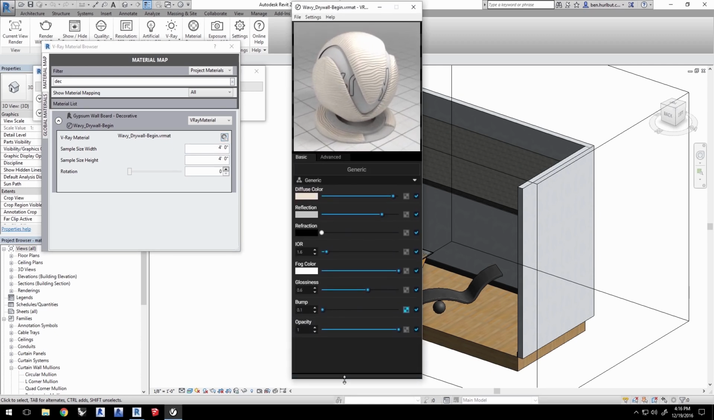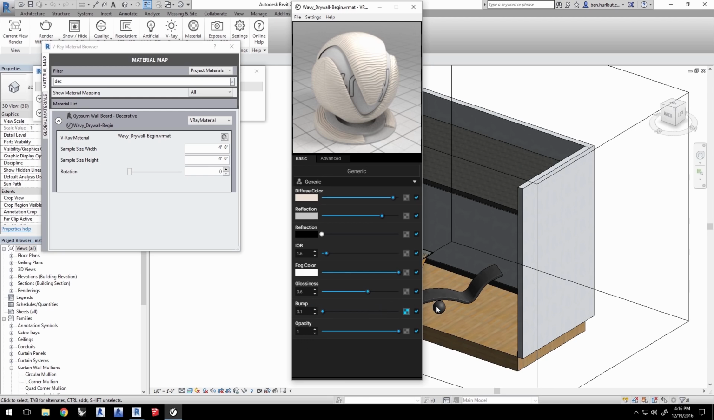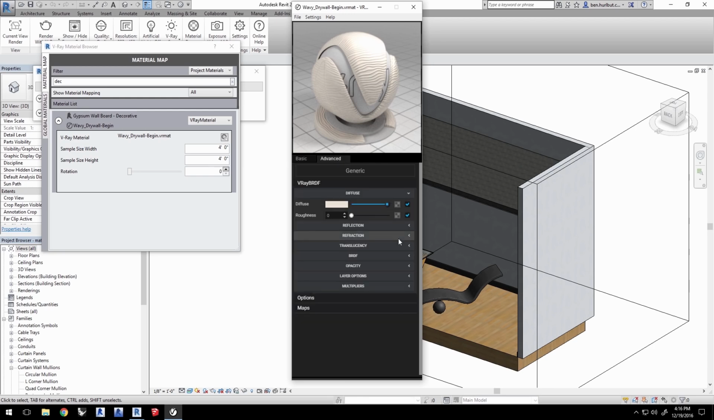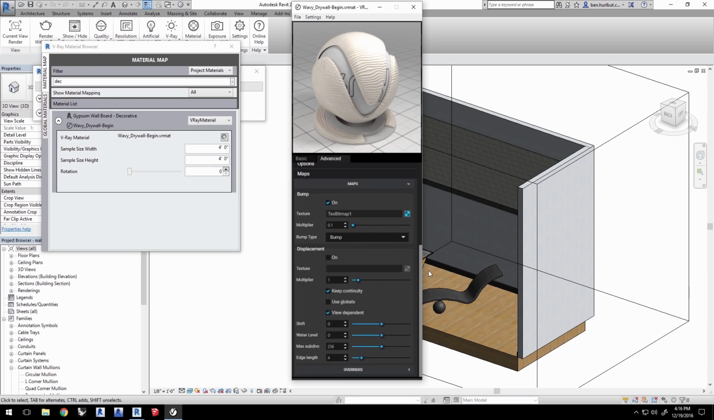You can see in the basic tab here that there is a map applied to the bump. Click on the Advanced tab and expand the Maps section. You'll see the bump texture here as well, but also displacement right below it in the dialog. Right-click on the Map button for the bump and copy it. Paste it into the Displacement Map button. Turn off the checkbox for bump and turn on the one for displacement.